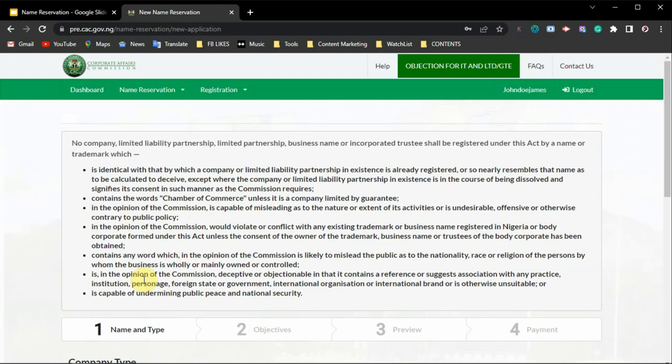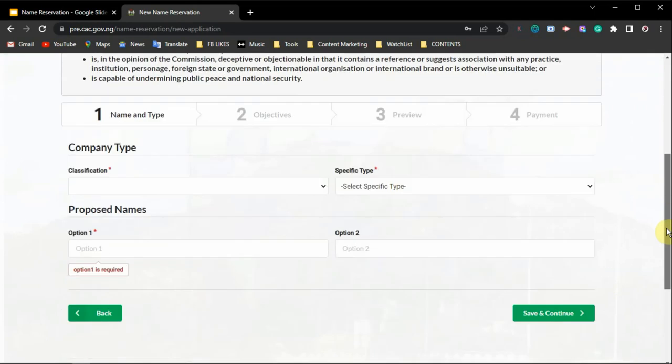But firstly, you have to make sure that the name is not similar to any other name out there, and that you are not using restricted words. One of the restricted words is chamber of commerce, right here. Other restricted words I'll be mentioning in this video.